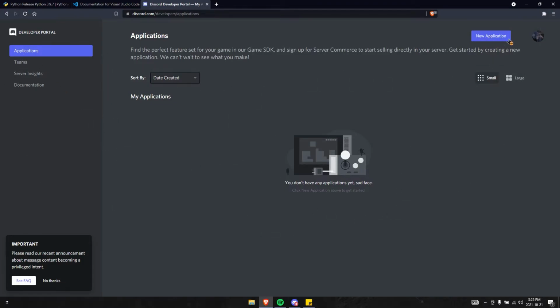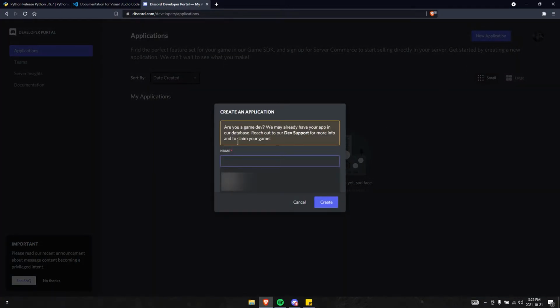What you want to do here is create a new application. This isn't the name of our bot. This is just an application. You can name it whatever you want. I'm going to be calling my bot Omen. This is just a random name. You can literally name it whatever you want. This is just an example. So just hit create.